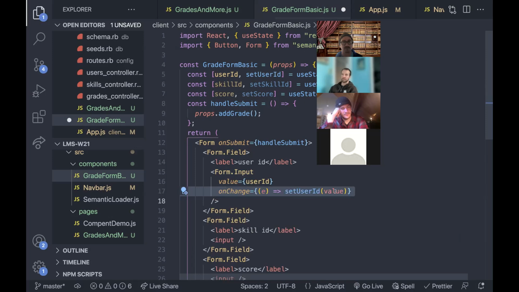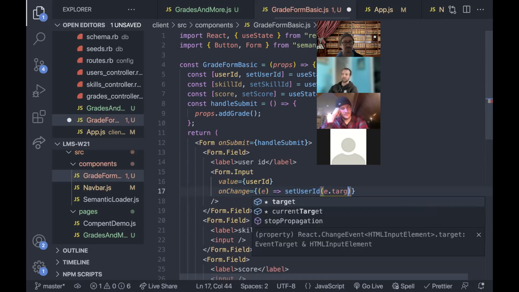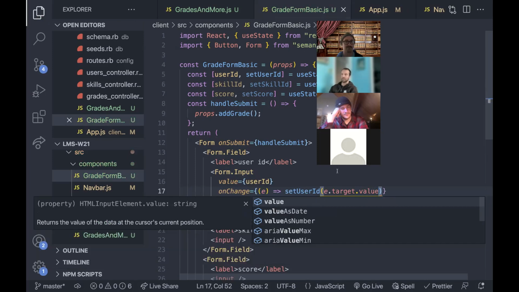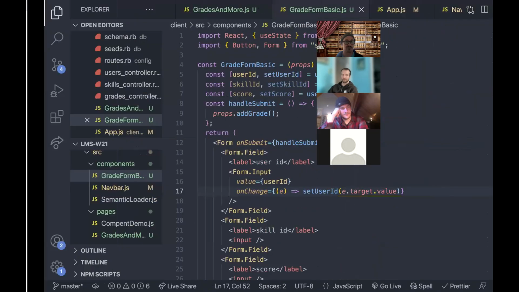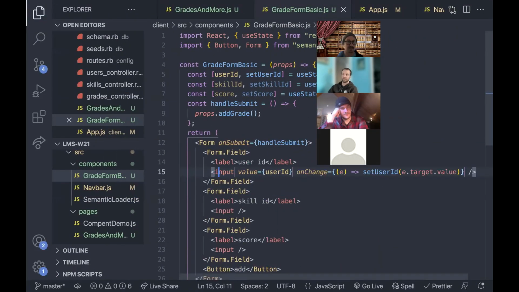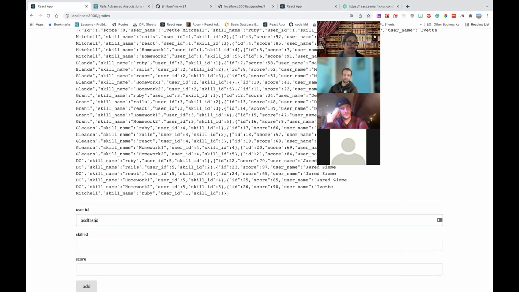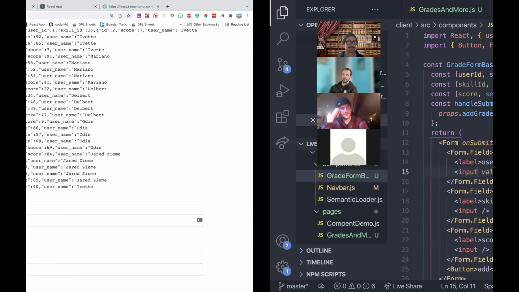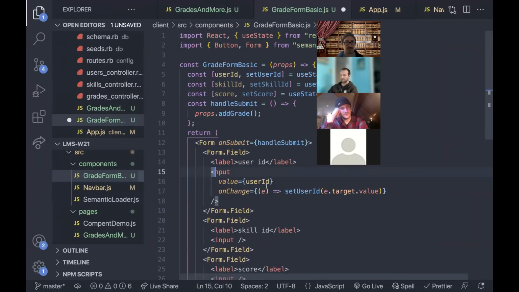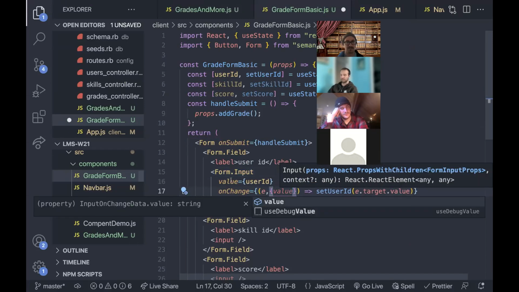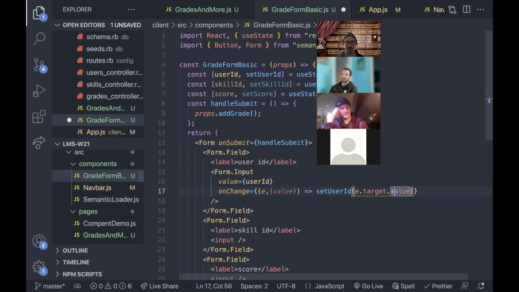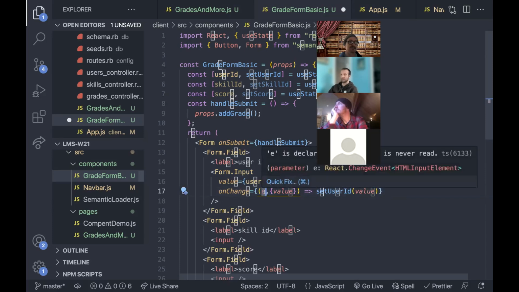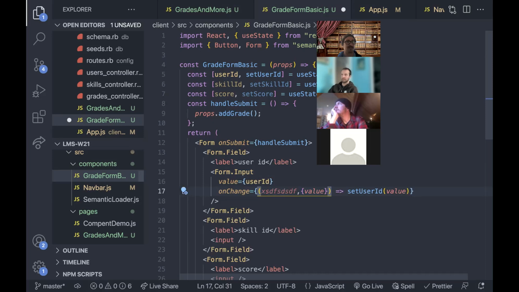e.target.value. That works. And if I make this just a normal input, that would work as well. But let's do it this way, just so we can see this example. If I use Semantic's input, I can just destructure the value off of this second argument. But I need the e there because I need that first parameter defined.